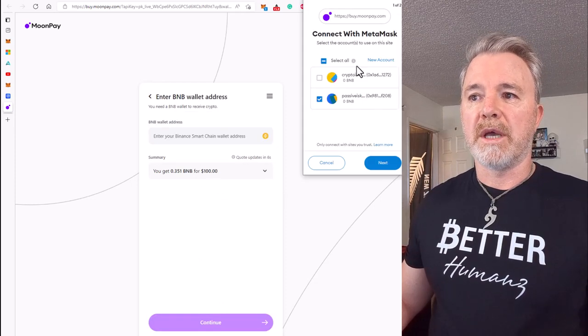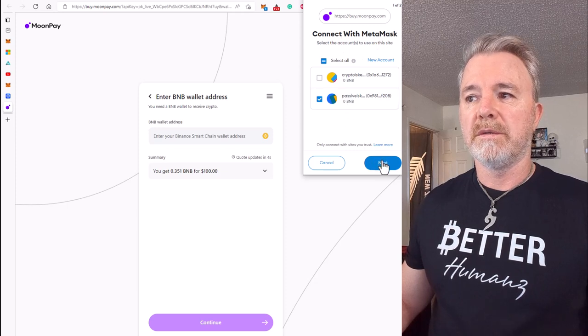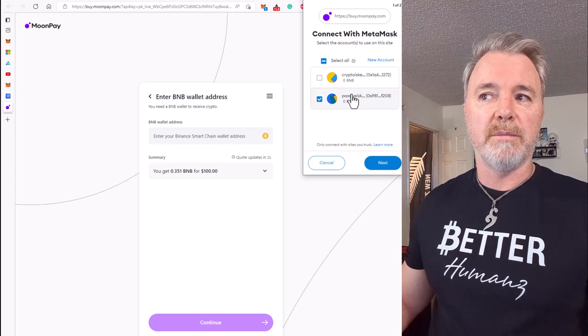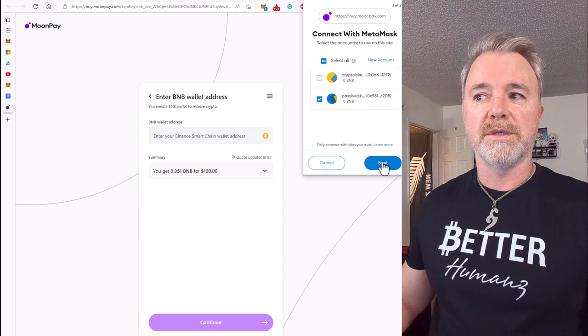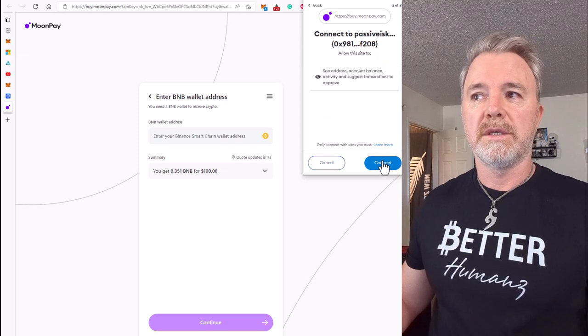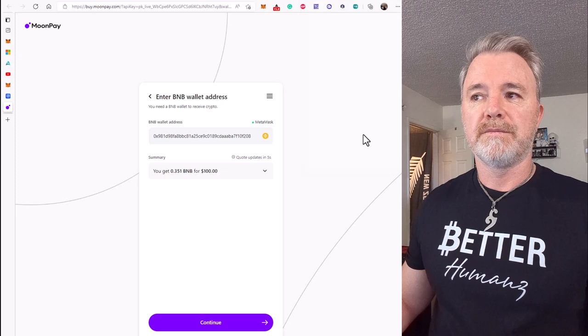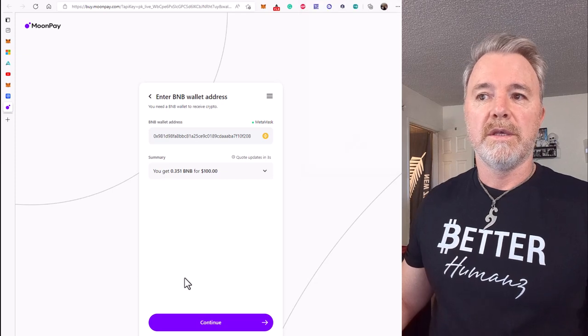Okay, connect with MetaMask. So we're connecting with this one, because it's connecting with the BNB network that we're on, and this is the one that we're using. Okay, so we go next. Okay, connect. Okay, now go continue.